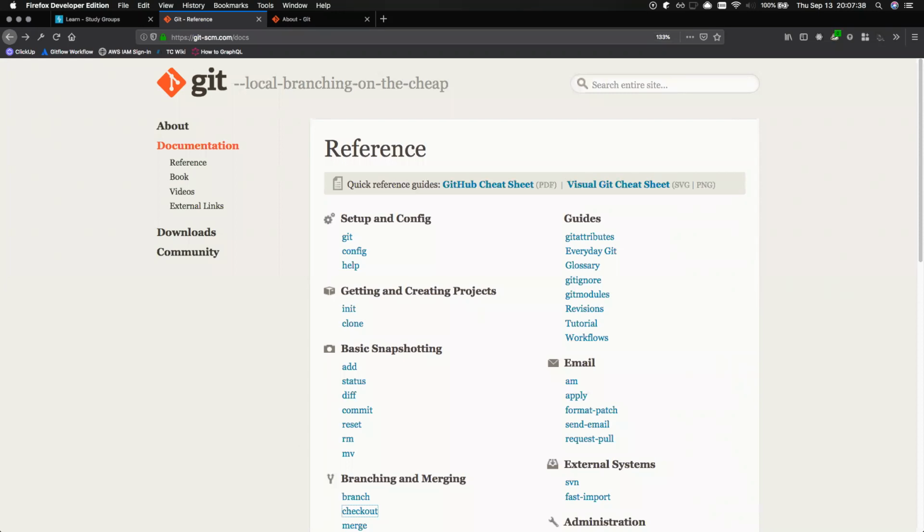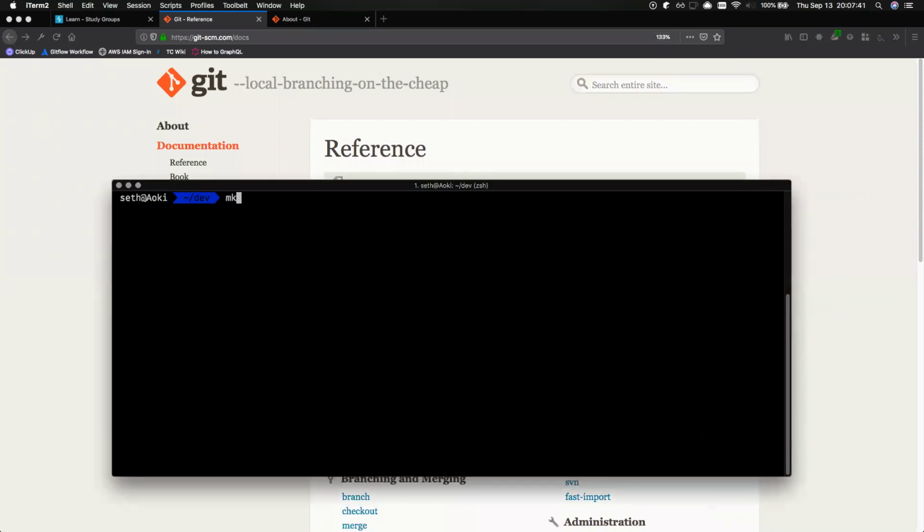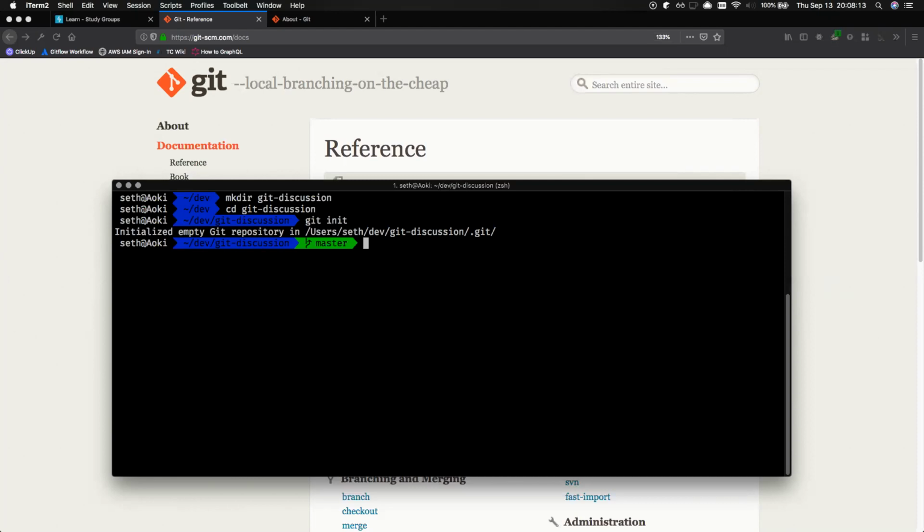So let's get started. I'm going to create a new directory, git discussion, and go into that directory. And yeah, that blue is horrible, but it's fine, I guess. We see we're in that directory now. Let's initialize this as a Git repository. So git init. We see it initialized an empty Git repository, and it tells you where it's initialized. And by default, we're put on the master branch to start.